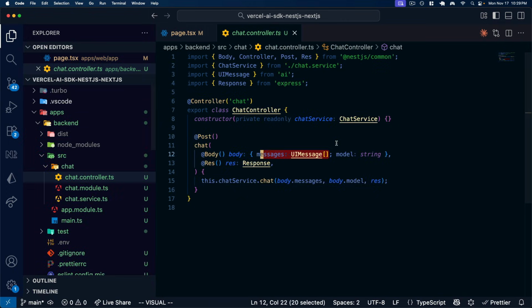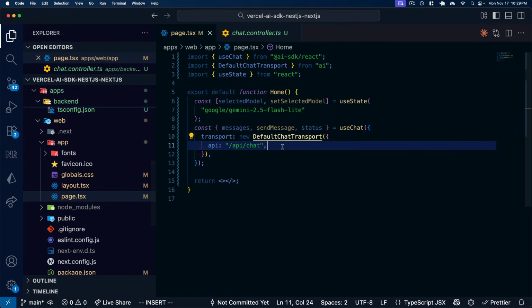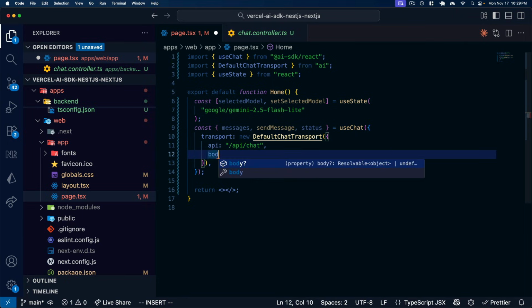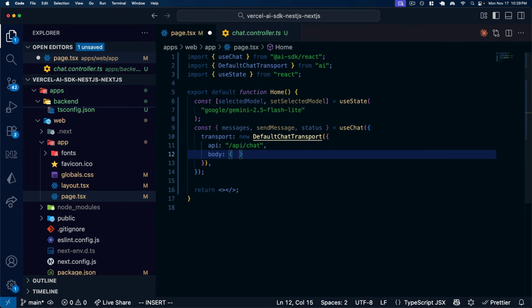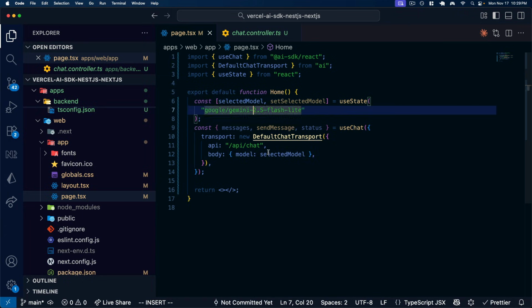However, we know we also want to pass the model along in that request. Now, useChat makes this very easy to do. We can pass the body parameter to pass along extra properties that the endpoint will receive. And so in this case, that's going to be the model property we want, set equal to the selected model in this component. So now the post chat route will receive all of the UI messages in the conversation, as well as our selected model, and so that's great.